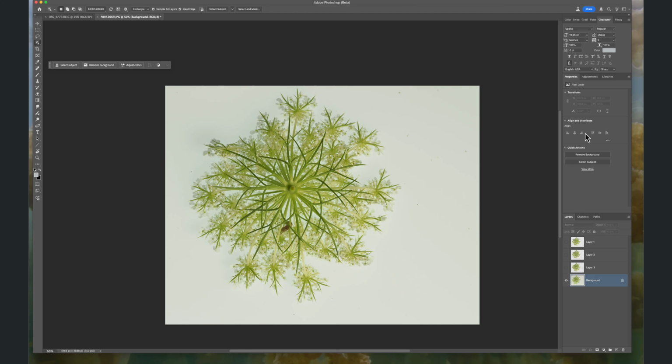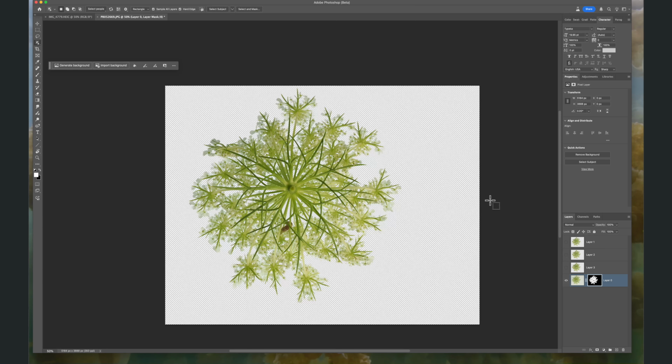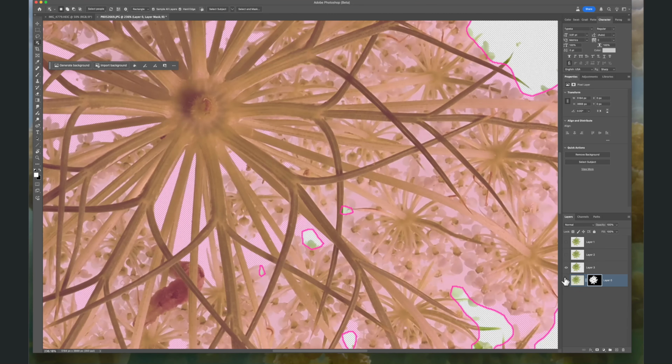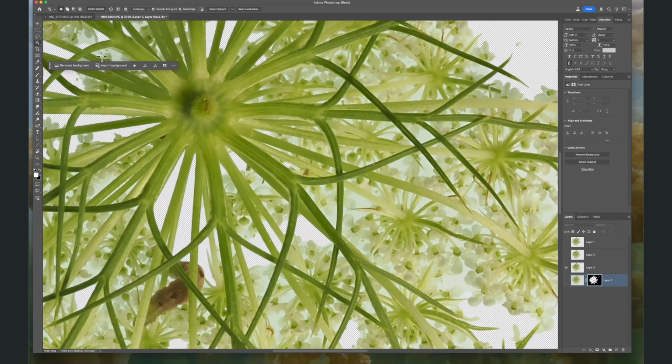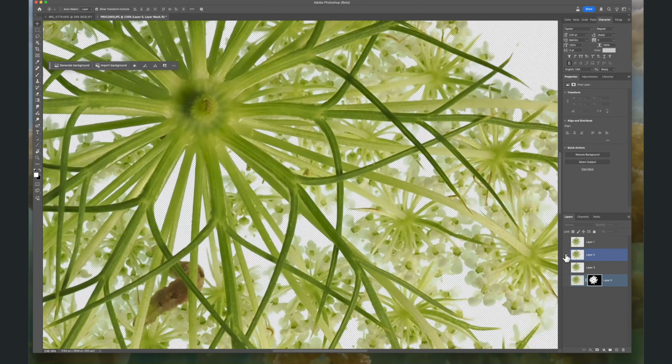You can also go up here to your properties bar and click Remove Background. And that's going to give you another different result. And that looks like it did a pretty nice job as well. So that looks very good. We might have a little bit of stuff left in there, but let's take a look. And we have to get out of the Object Selection tool so we can see it. That looks a little cleaner to me.